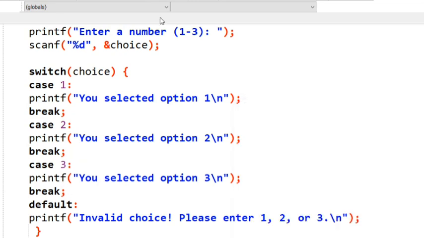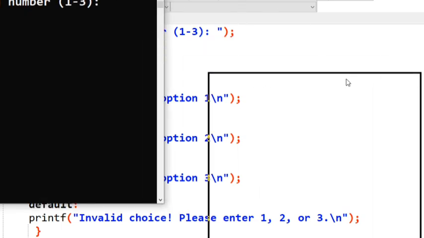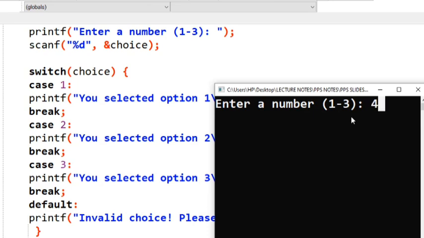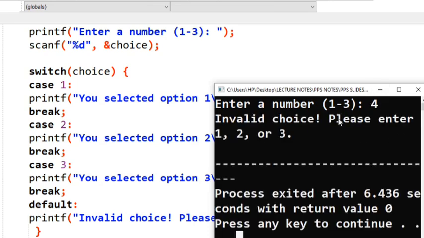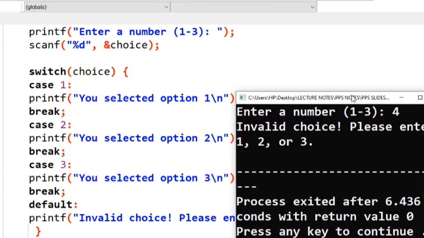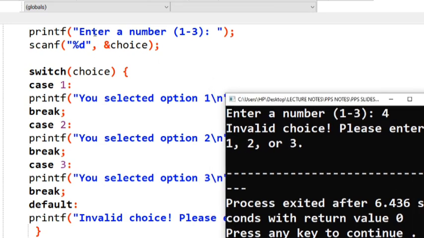For example, I entered another number which is not there actually. For example, I entered 4. So the variable choice has now 4. Choice equal to 4 now. 4 is not matching with case 1, case 2, case 3, and it comes to the default.